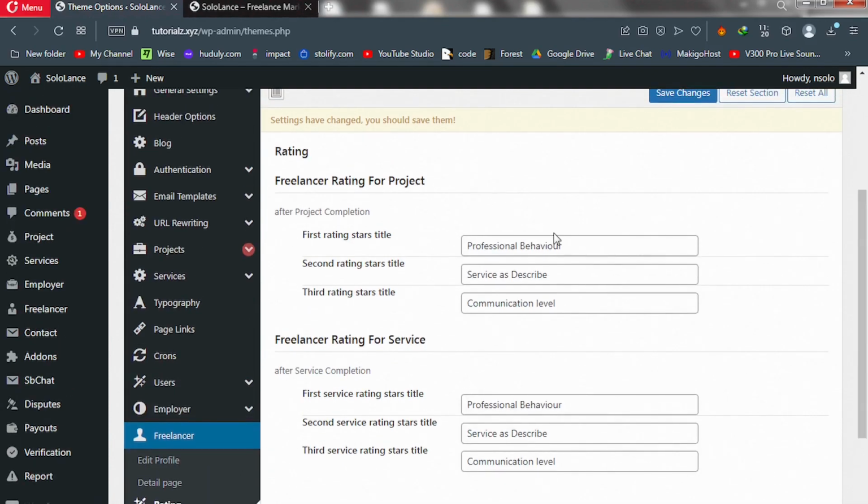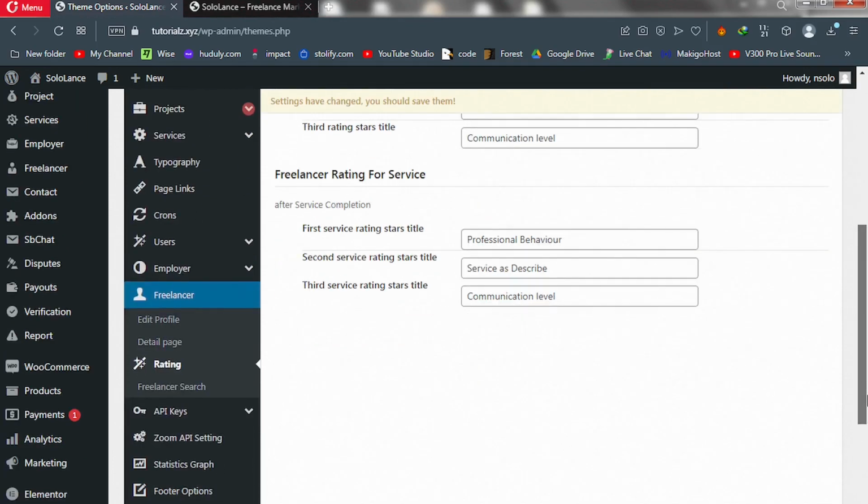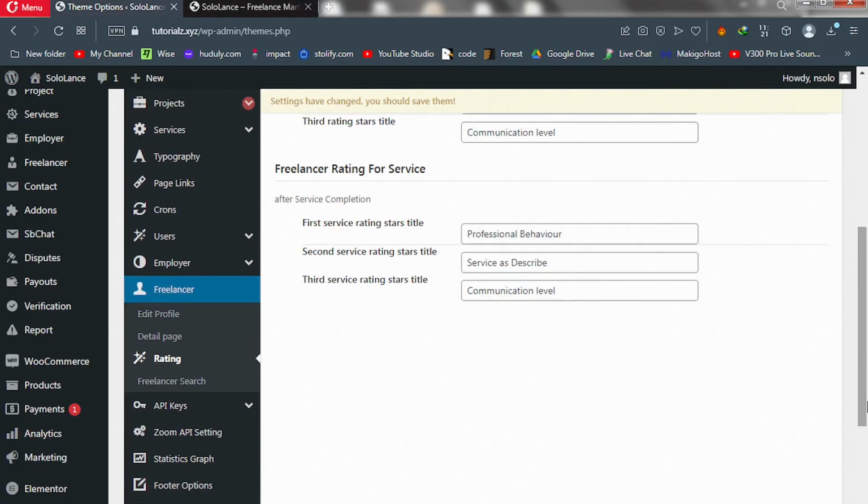Now this talks about rating. First rating, star title, professional. Second rating, service as described, and the third rating, star, communication level. So you just leave them as they are. You can also change the text in them. Okay.